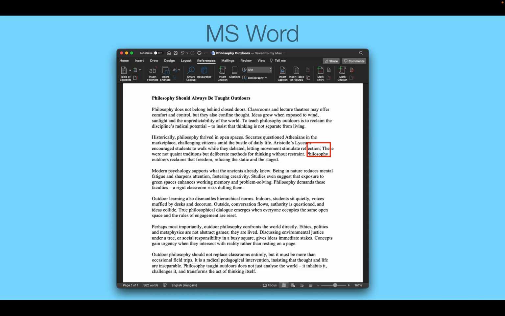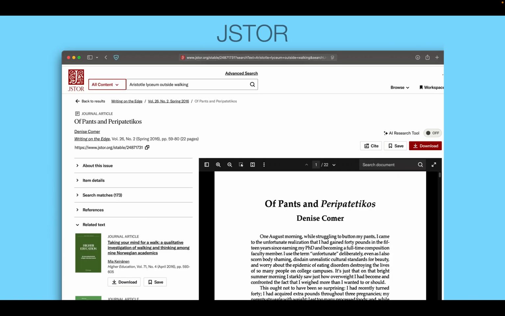Let's do it here, where I talk about Aristotle's Lyceum, as I did not know this at first and only learnt about this fact while doing some research. I did my research through JSTOR, an academic database that all Newlane students can access. I strongly recommend using this database. Incidentally, here you can see how I searched for this article by using the keywords Aristotle, Lyceum, outside, and walking.